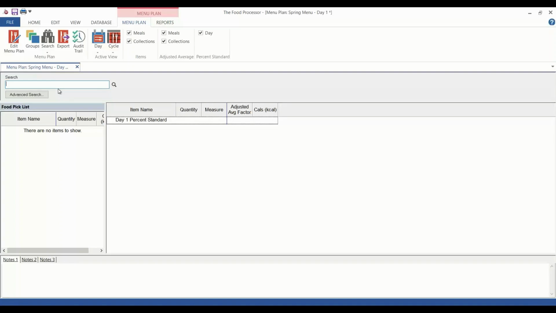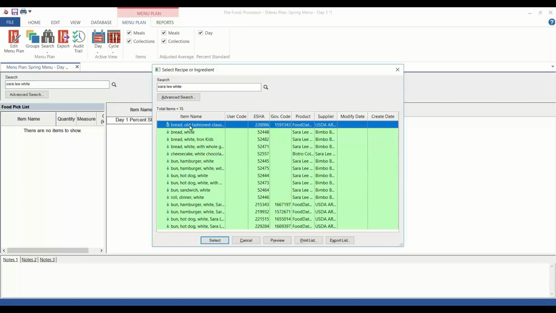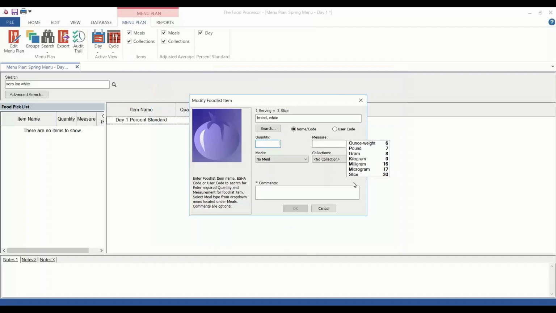So I'll add in a list, an ingredient or food item. So say I wanted to add in bread and I knew the manufacturer, I would put in that brand name and then say I wanted just white bread. In my supplier or my product is Sara Lee, I will go ahead and choose my white bread here. Do select, I'm just gonna choose a slice. And here is my meals. So I can do no meal, but I have an option as well as breakfast, lunch, dinner, and snacks.